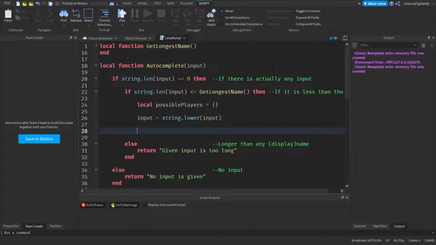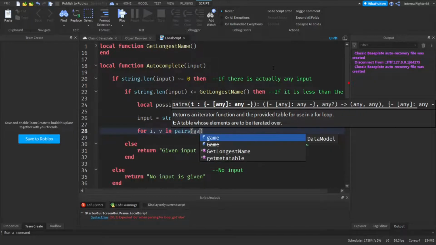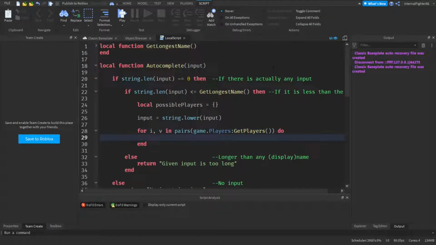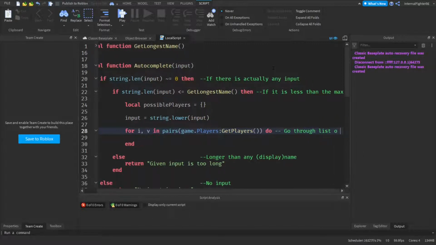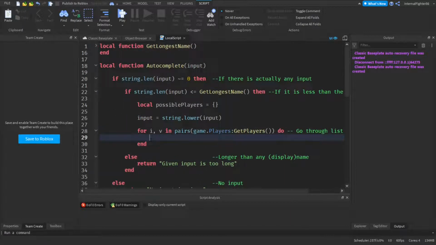So now we've converted our input. Next, we'll do another for loop: for i, v in pairs, we'll get the list of players, get players, and go through the list of players.